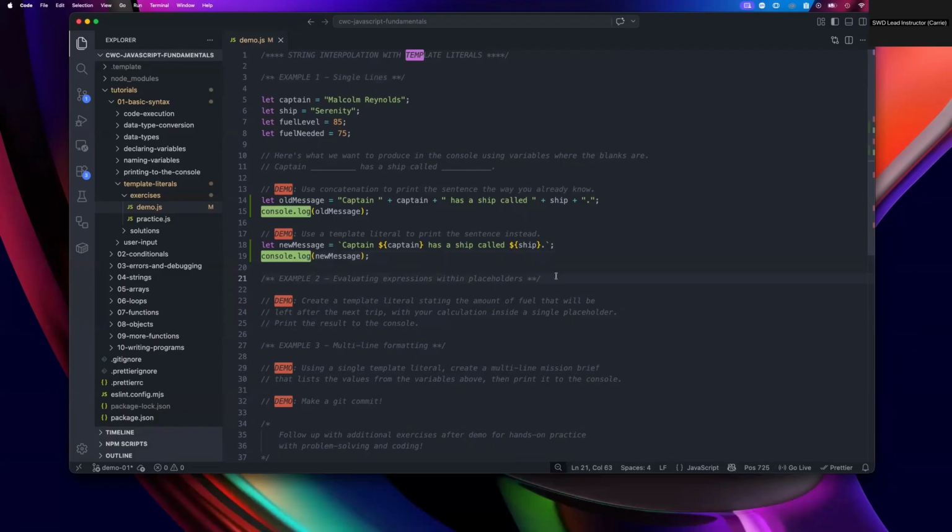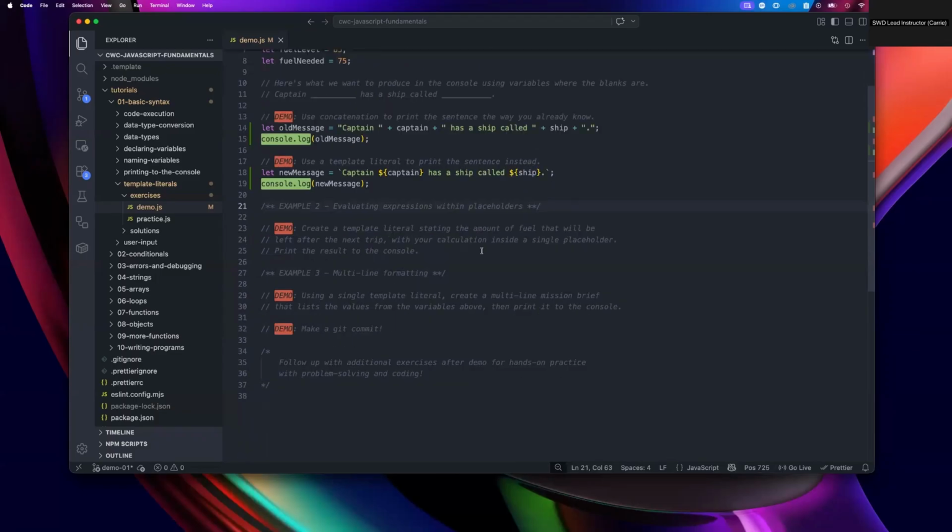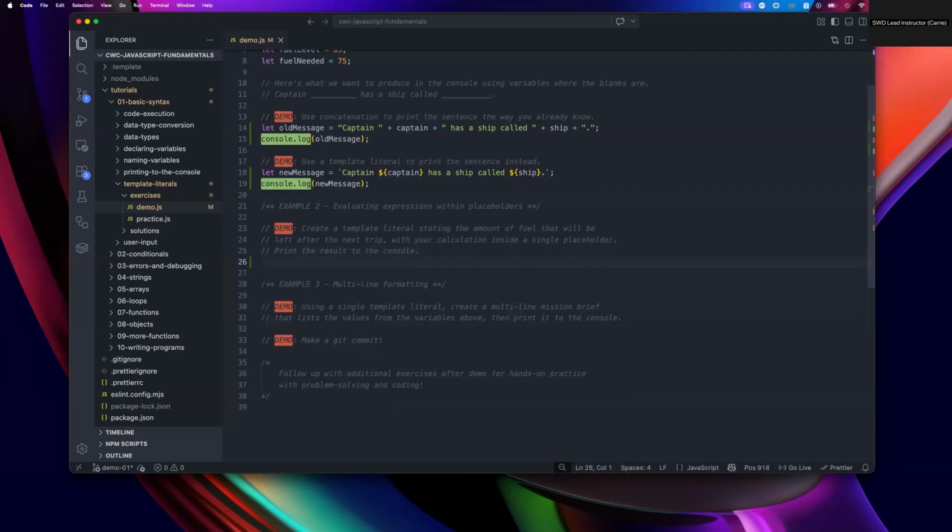So in that first example, we worked with variables. Let's talk about expressions. In addition to evaluating a single variable inside those placeholders, you can have full expressions. So let's do some math. We're going to create a template literal that states the amount of fuel that's left after the next trip. And I'm just going to write a sentence that sounds natural.